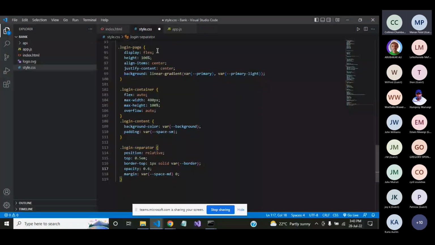Now we have this login separator that we have used here. So this is basically, as you saw, that first we want to have a login field, and then after that we want to have a register field. So to make this separation different, we'll also style it like that.